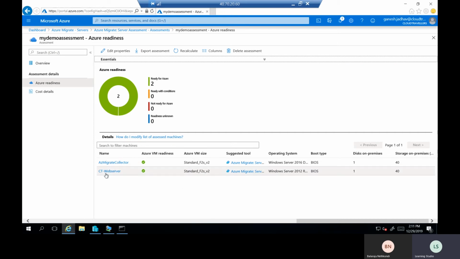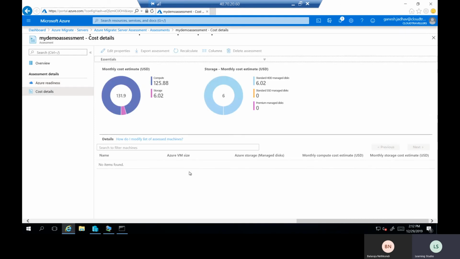So here in this case, you can see this is the server, and this server is not our existing server. These are different servers that I had created yesterday for one of my demos. So this is the server. It says Azure VM readiness is green. That means the server can be migrated to Azure. And when the server is migrated to Azure, you can go with this size that Microsoft is telling us. It is basically recommending that if you want to migrate this server to Azure, you should pick this particular series. And what is the operating system it is running? It is running Windows Server 2012 R2. It has one disk on-premises, and the size of that disk is 40 GB. And if you click on cost details, it can also give you the cost details as well.